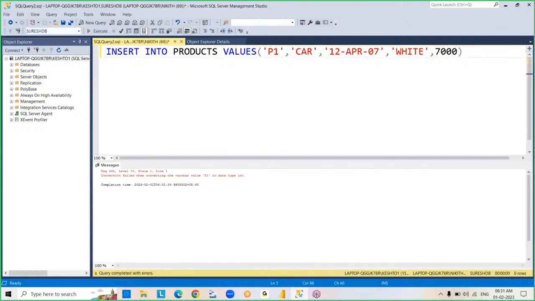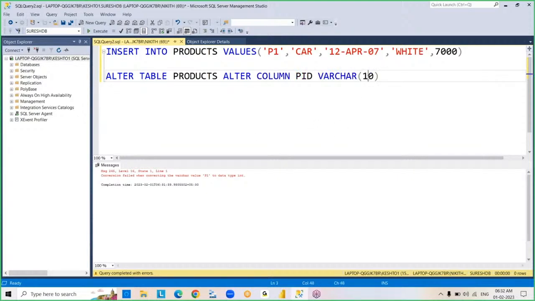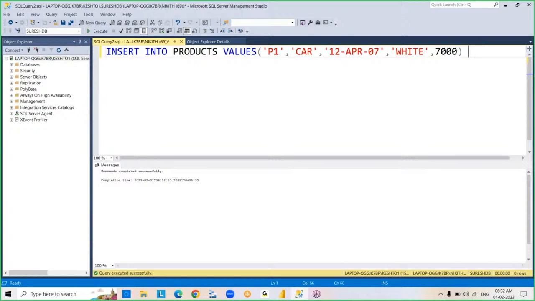Now see this. Oh no. We created the table again, right? Wait. Alter table products alter column product ID varchar. So make it 20. Now it works. See this. Data inserted.